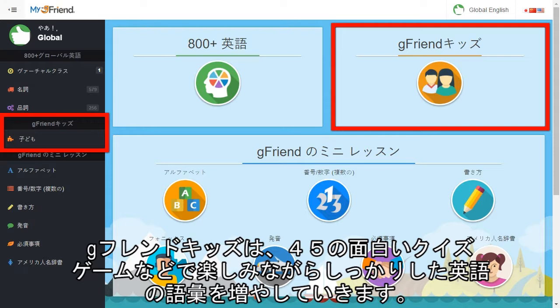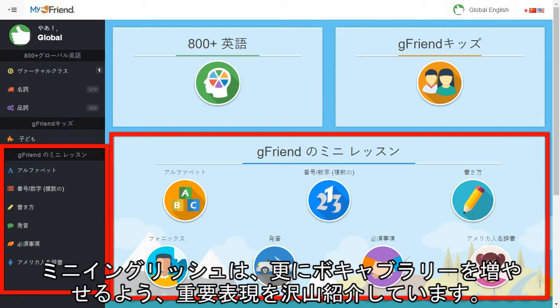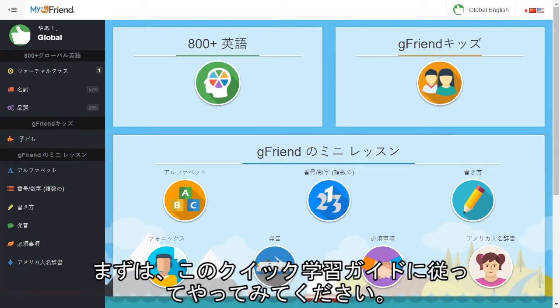GFriend Kids consists of 45 colorful, entertaining kids quiz games and other fun learning tools to help your child develop a powerful vocabulary. We created GFriend Kids so that you can spend quality time with your child or children while you educate each other. Our Mini English is comprised of many more important words and phrases to help increase your vocabulary. Now, please follow us through this quick tutorial.